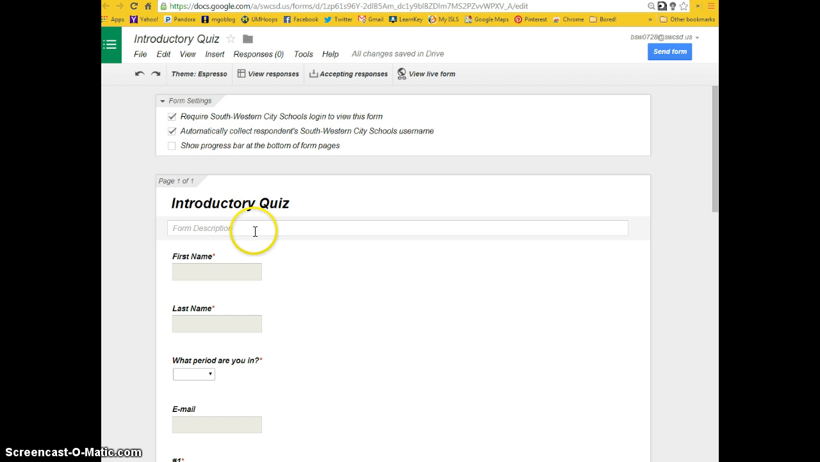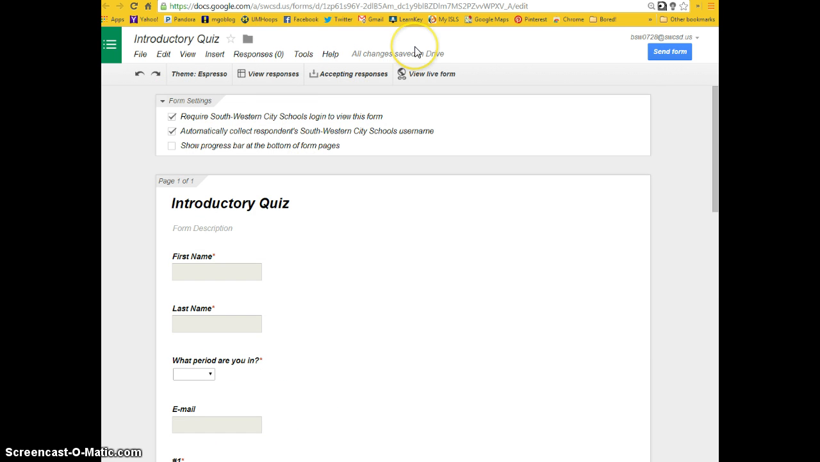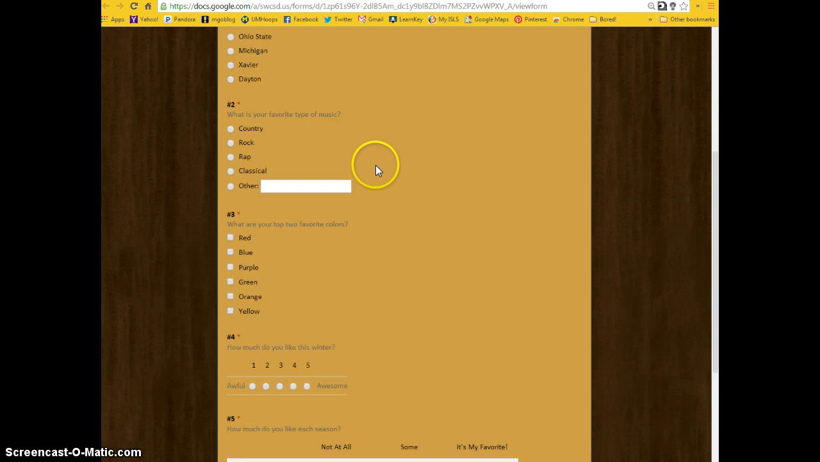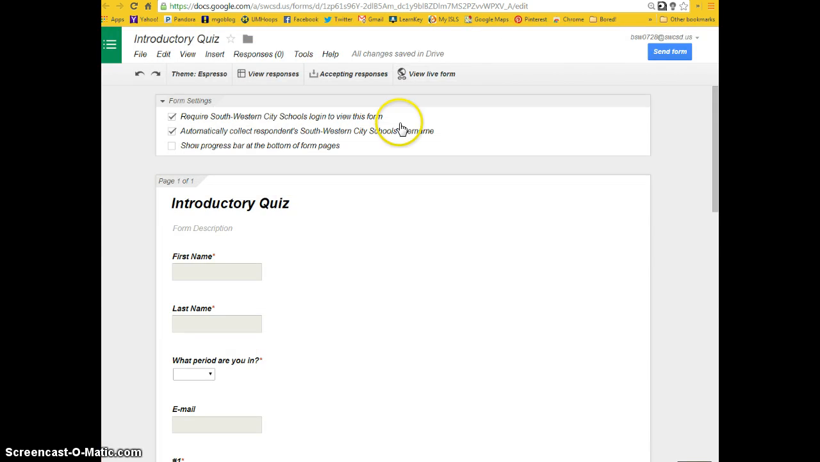So you can collect this, but you definitely do not have to. If you're going to make this into more than one page, maybe you're going to make it into 4 or 5 pages, you can show the progress bar at the bottom of the form page, and that way they know how many pages they have left. So right now, we've got our introductory quiz, we've got our theme, we've got our 5 questions, and this, because we're in Drive, is constantly being saved. So we can look at our live form one last time, and this is what their form's going to look like. When they're done, they can check if they want a copy of their answers, but then they're going to hit submit.